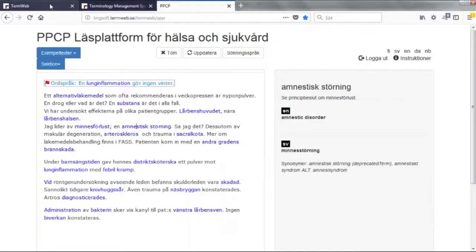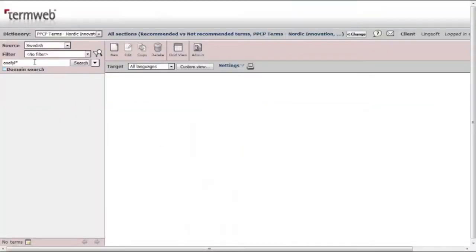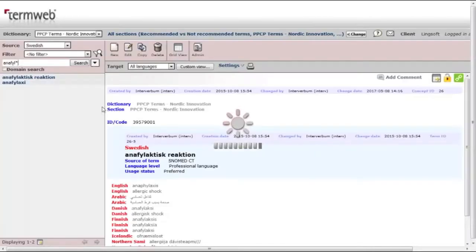We go to the TermWeb system and log in. I already logged in and I can perform different searches. Let's take the word in Swedish. We have Swedish as a source language, anaphylaxis, and you can find how it looks behind the scenes.